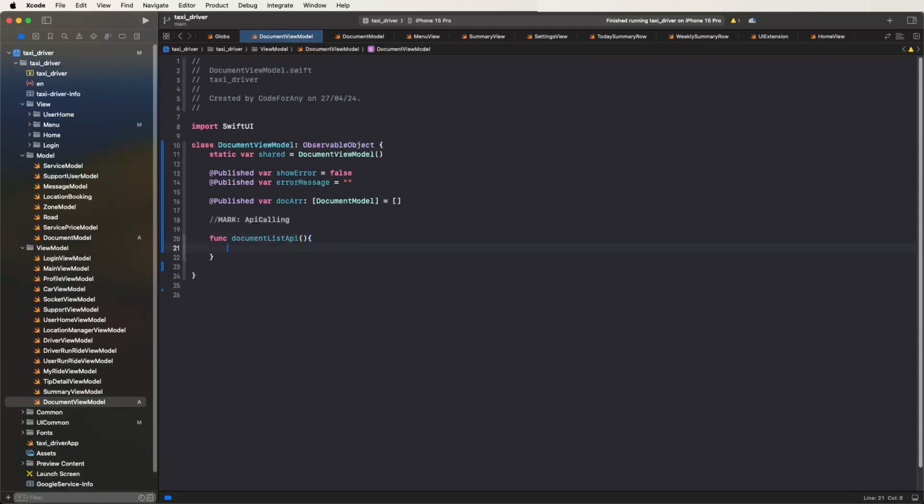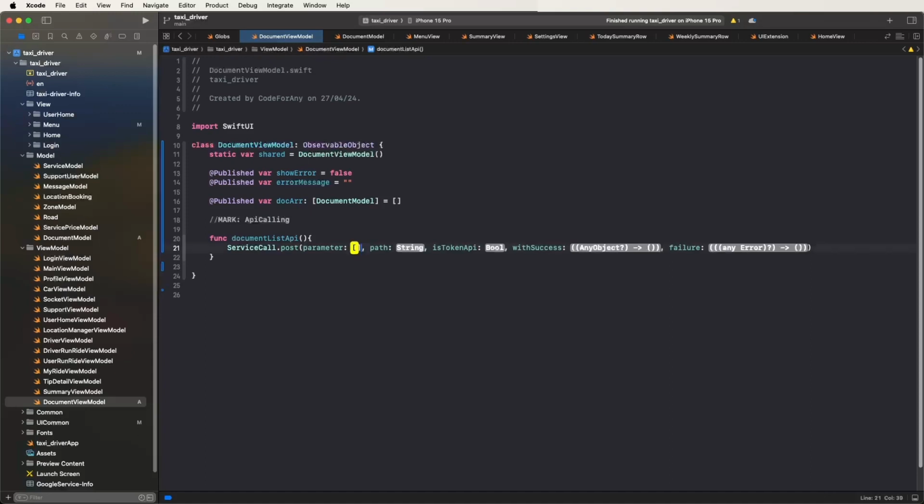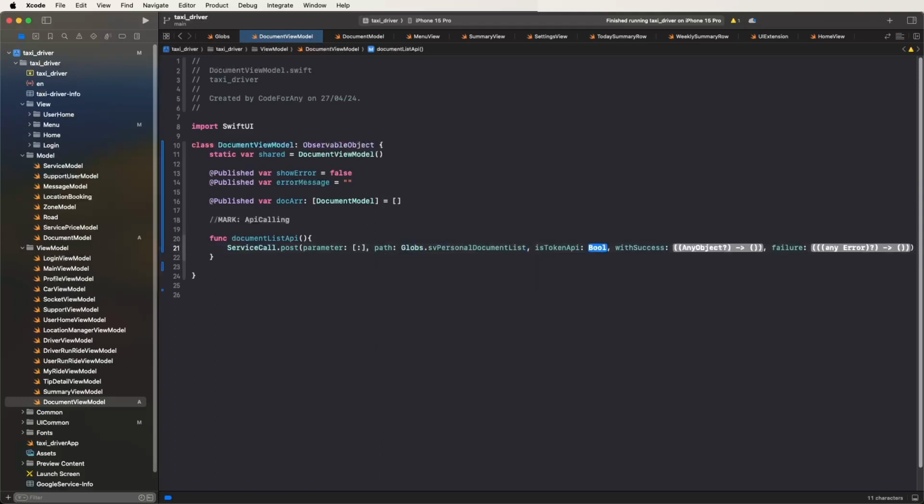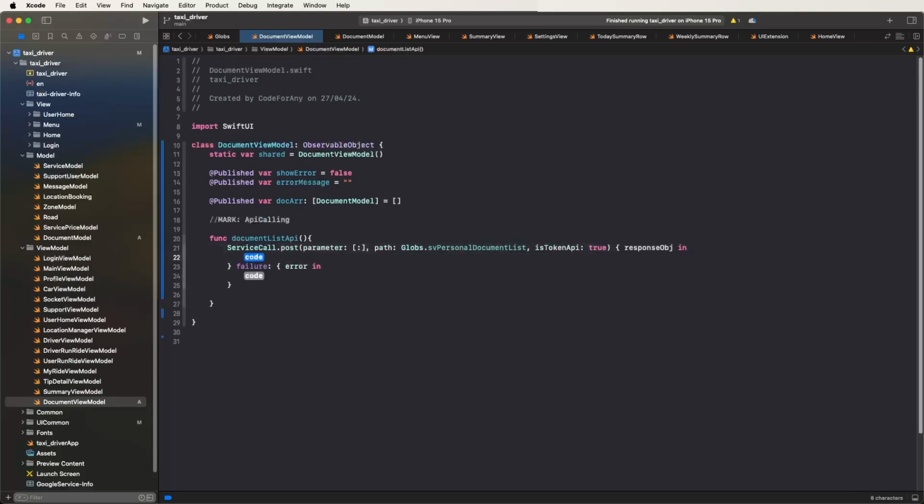Write it down like here. Now we need to set the service call. Call the post method with token. We need to set blank parameters. Now give globe dot sv document list, and set true, with success block and failure block. We need to set it like here.